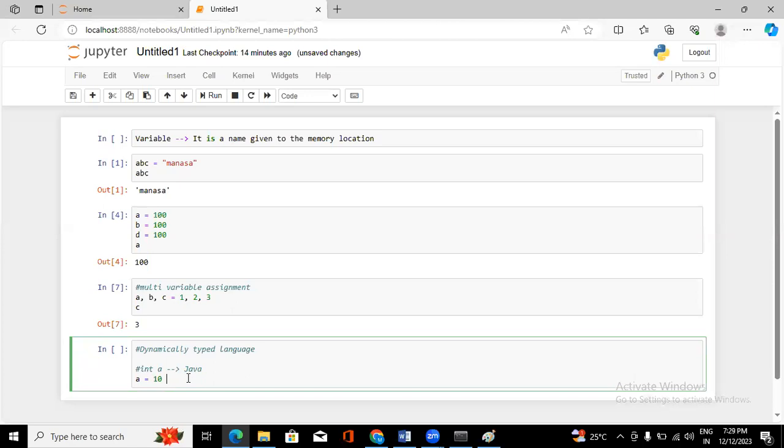Based on the value that you assign to a variable, it will determine the data type. That is the simple thing. What is dynamically typed? Based on the value that is assigned to the variable, Python will determine the data type of the variable. Okay, done. Yeah, got it. Got it, no?